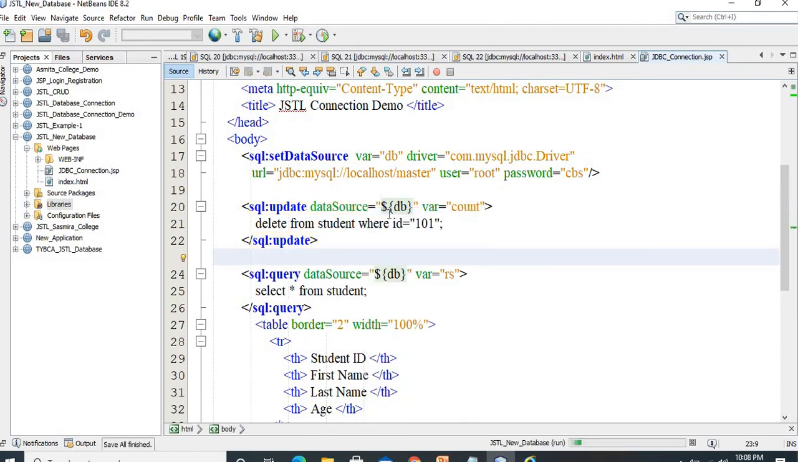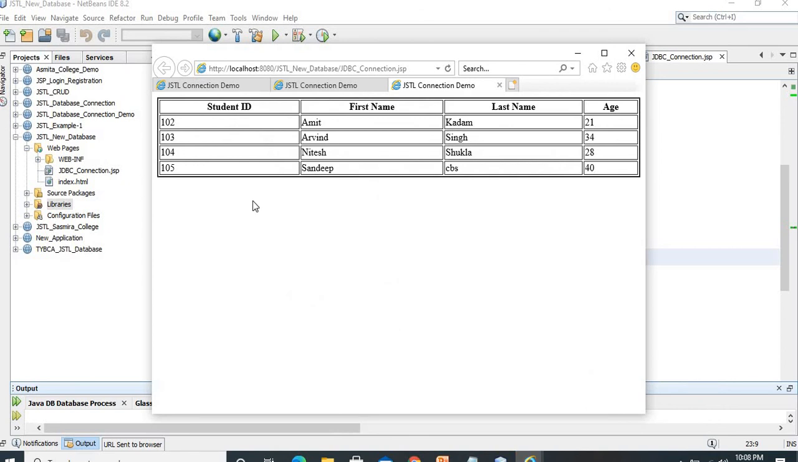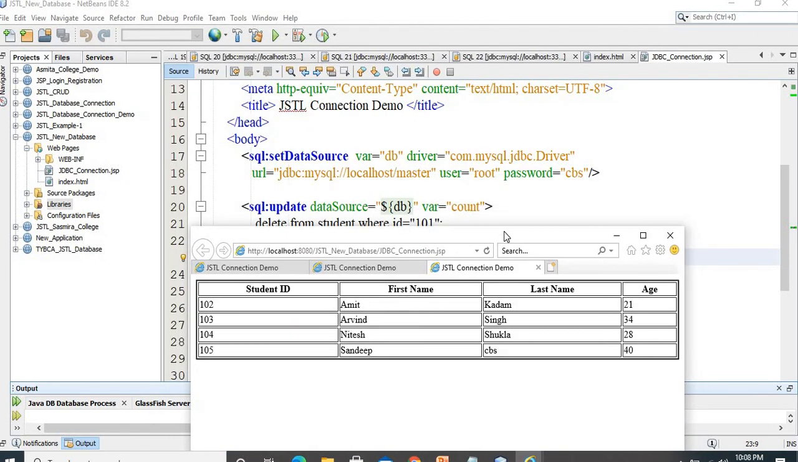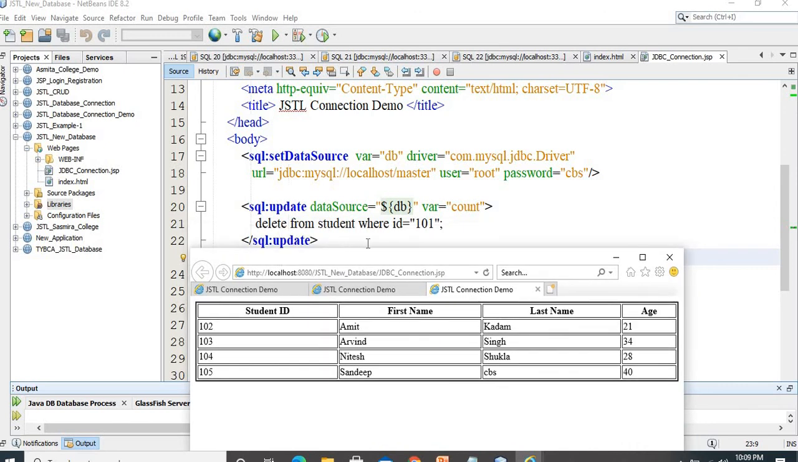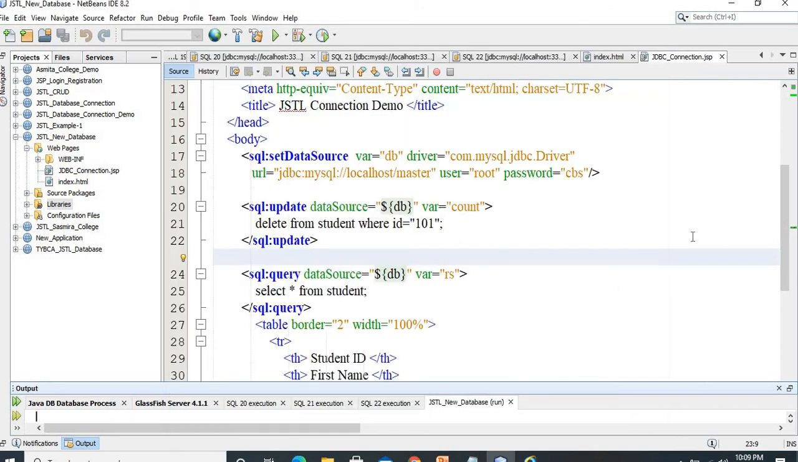So after the deletion, now I can check here. Now I can check this after deleting the table values. I have taken here the example for this, delete from student where ID 101. You can see here the first row is removed, it is deleted. So that means we can perform insert, update, delete, and select operations by using the JSTL SQL tags.